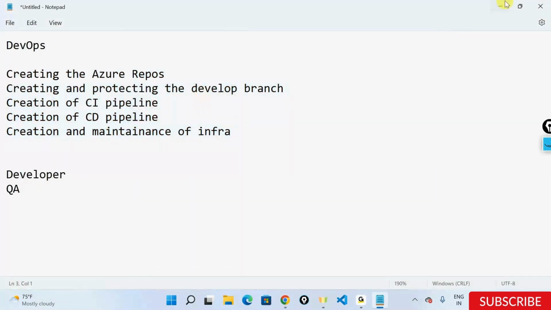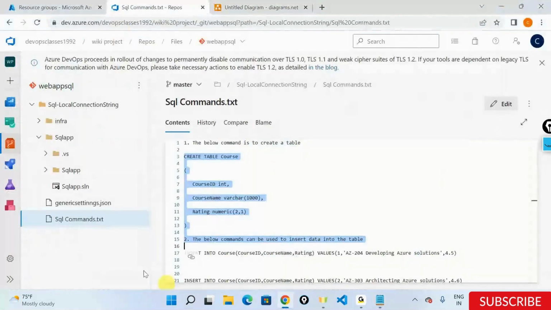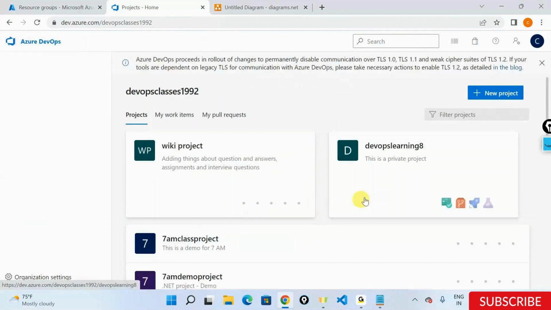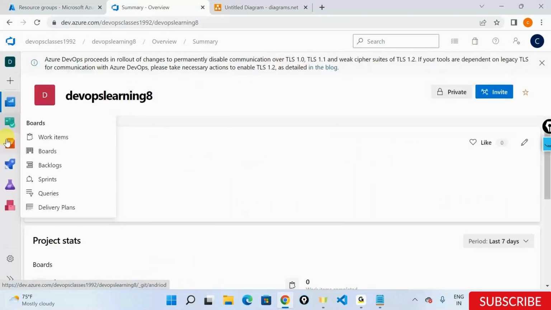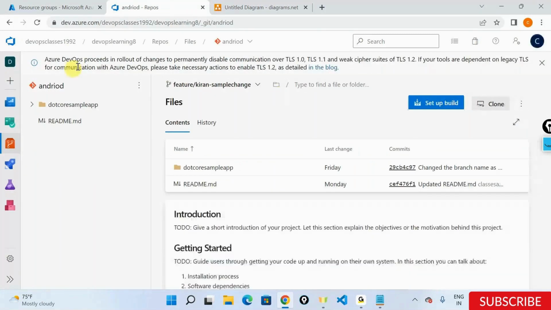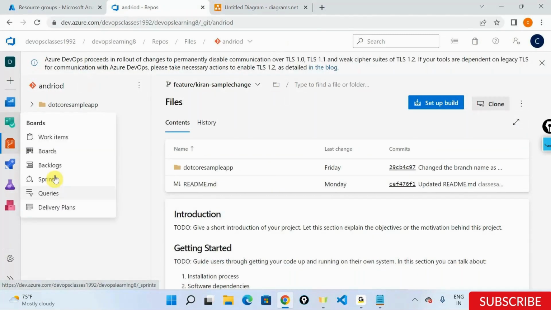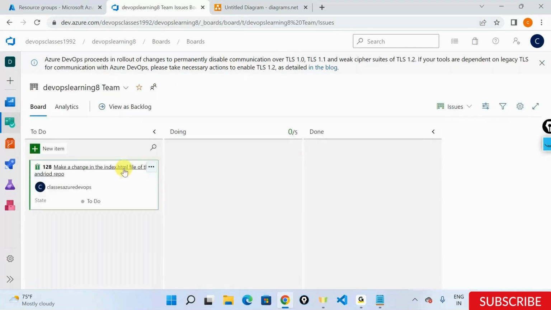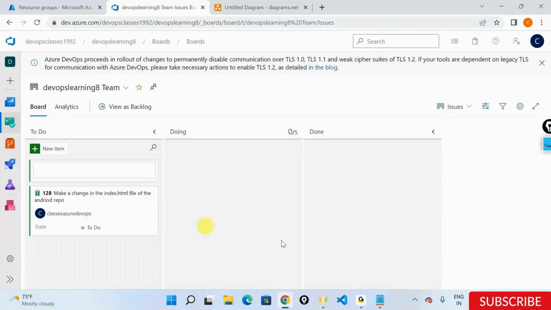So let's go ahead and let's go into our project that we were working on, and let's start by creating the repository. The very first thing that I'll do is start creating work items for me. So I'll say new item, I'll say create repository. This is something that my Scrum Master would do for me, telling that create repository called, let's say, SQL application, create branches and protect them.